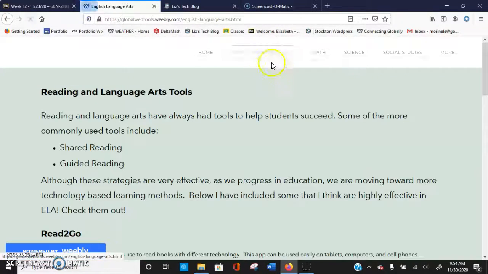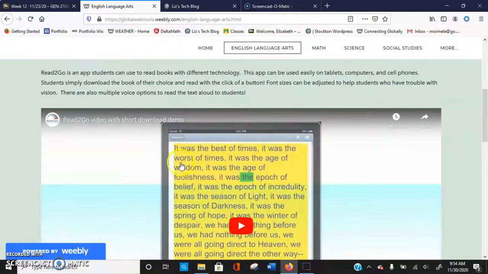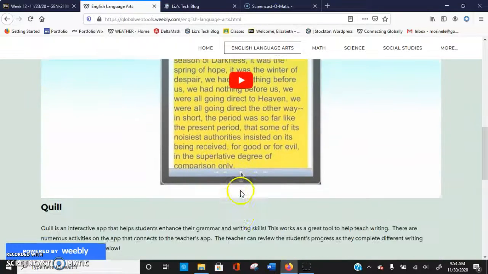I'll start with my first page, which is English and Language Arts. Here, I talk about how there are different reading language arts tools that we used to use, and we still use today, including shared reading and guided reading. Although these are effective, I have included some more recent tools that are more technology-based. We have Read2Go, which is an app that students can use to read different books on iPads, computers, phones, things like that. I have a short video here that you can watch to learn about the app.